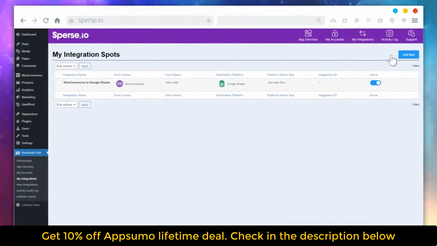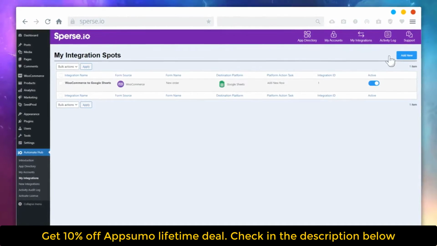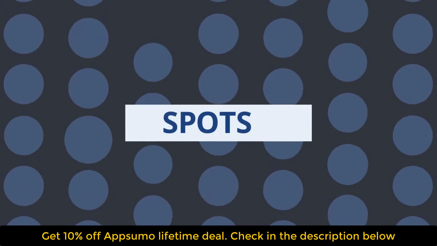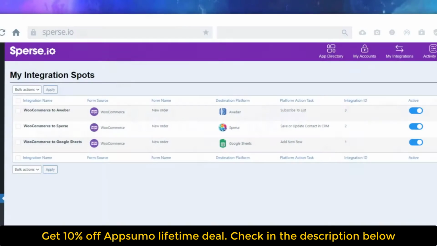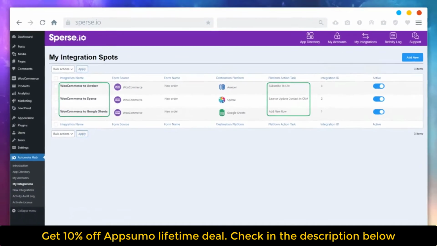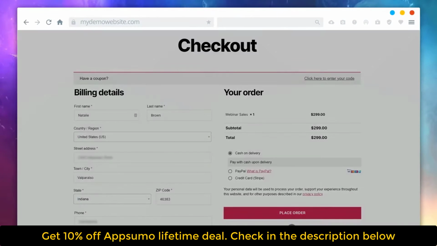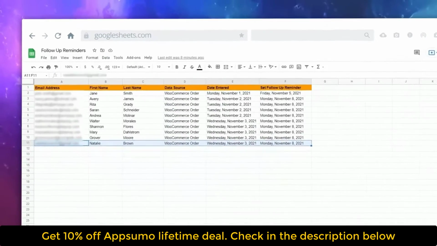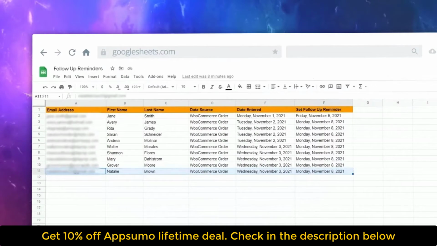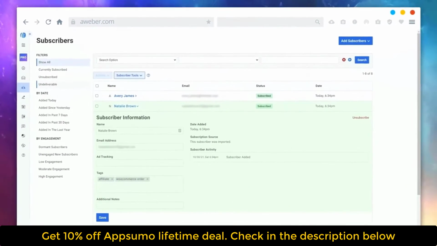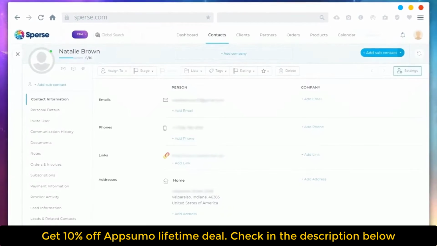This will create a new integration bot to get your job done. We call these integration bots spots, short for Sperse bots. As you can see, we have 3 different integration spots created here to perform 3 actions after a new order comes in. Now I'll place a demo order, and as you can see in these other tabs, the spots have pushed the order details to Google Sheets, my Aweber email campaign manager, and my Sperse CRM account.